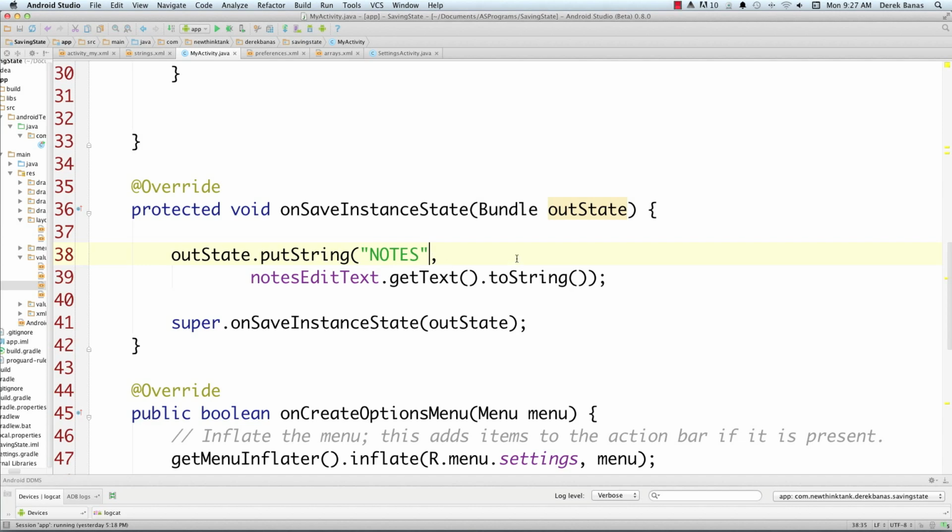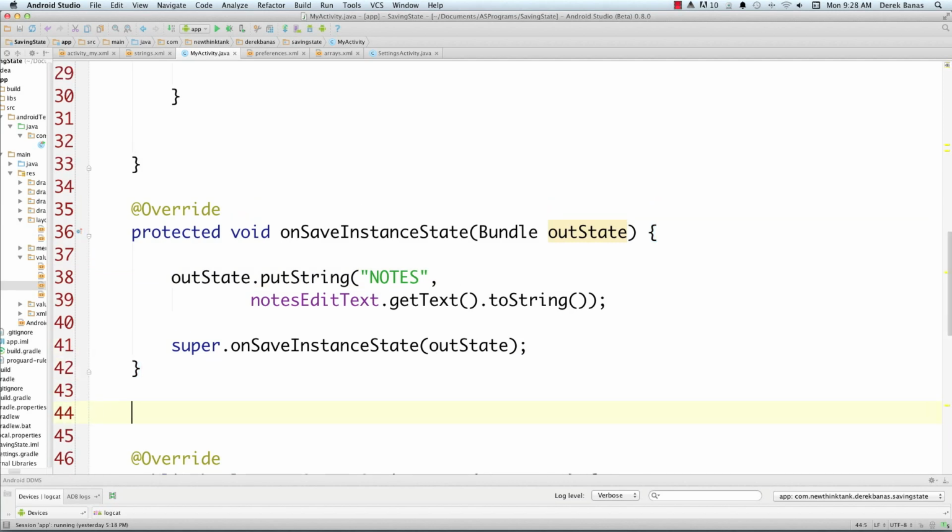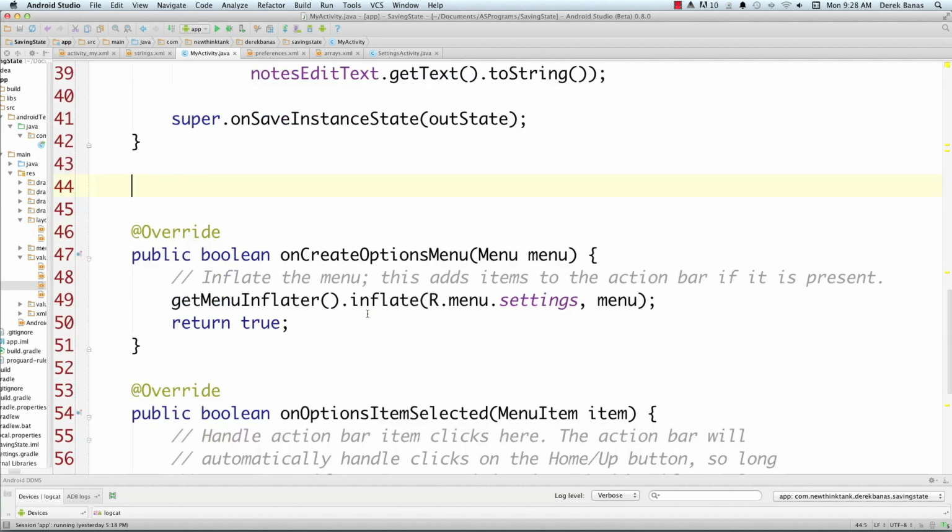Now I'm able to be protected if Android shuts down my app or if the orientation changes. But you may ask yourself, well, how are we going to save our data if the user decides to shut down our application? No problem. In this situation, we're going to use shared preferences, which are just key value pairs.